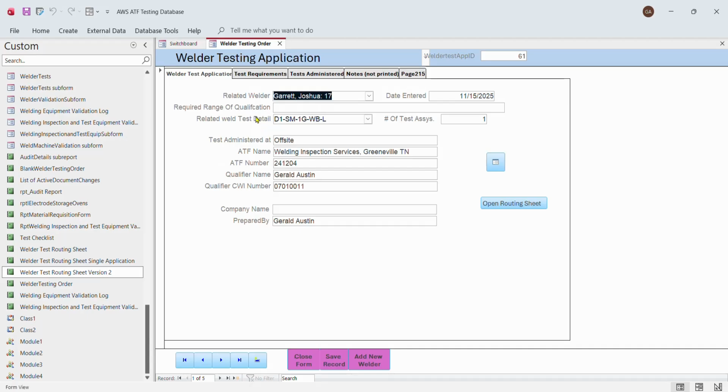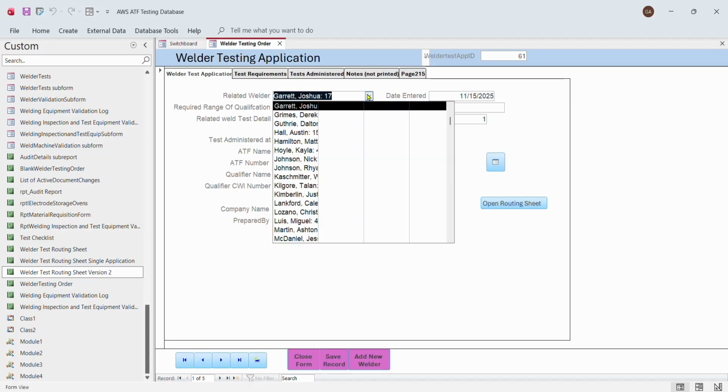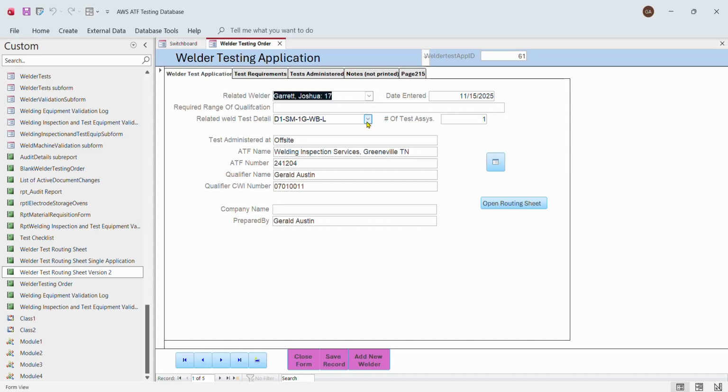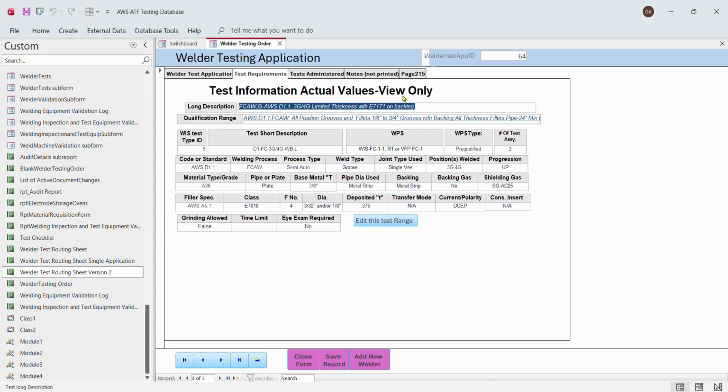Basically all that happens is I pick their name out of a list, pick the test detail that we already looked at, and fill in their required range of qualification. I've got one that I've done here. I'm still experimenting. When I pick the test details out, that automatically fills in the number of test assemblies that's required. Then I'll fill in the information where the test is going to be given. Test requirements are filled in automatically right here from the test template.